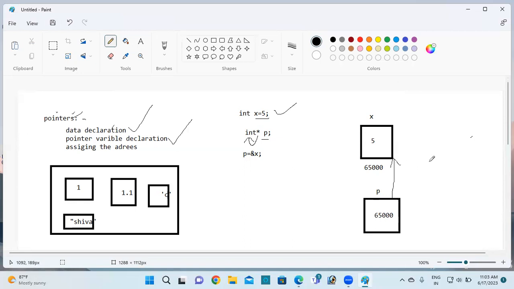Listen, students, just tell me the answers, both of you. What is x equal to? 5. What is P equal to?